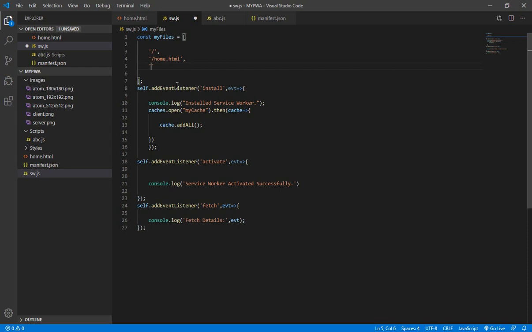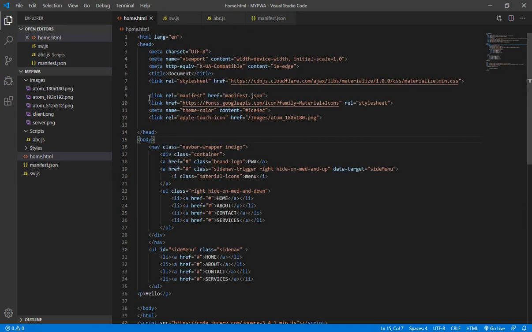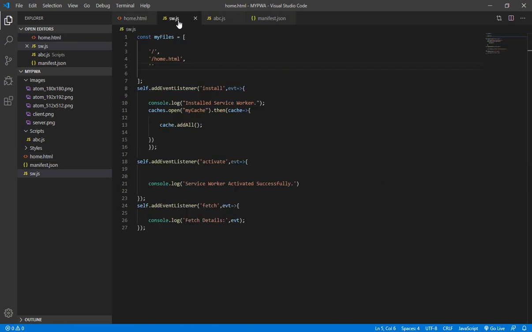Similarly, I have to specify all the jQuery files and all the necessary things. Basically these are the things that must be loaded when our application is offline. So we have to put all these things inside the cache. Then we need to add, let's go back to the home page, and we need to get this link also. So let's copy this link. That's my materialize.min. Let's go back to the JS and paste it here.